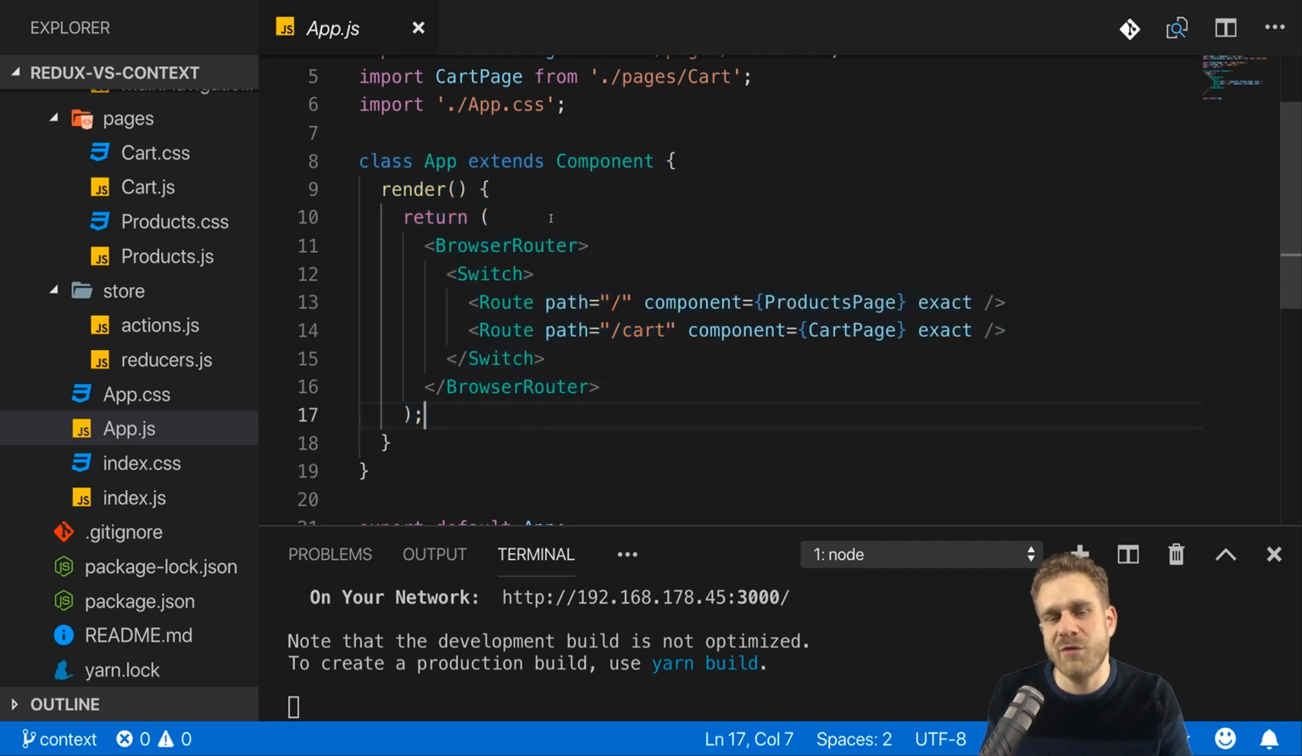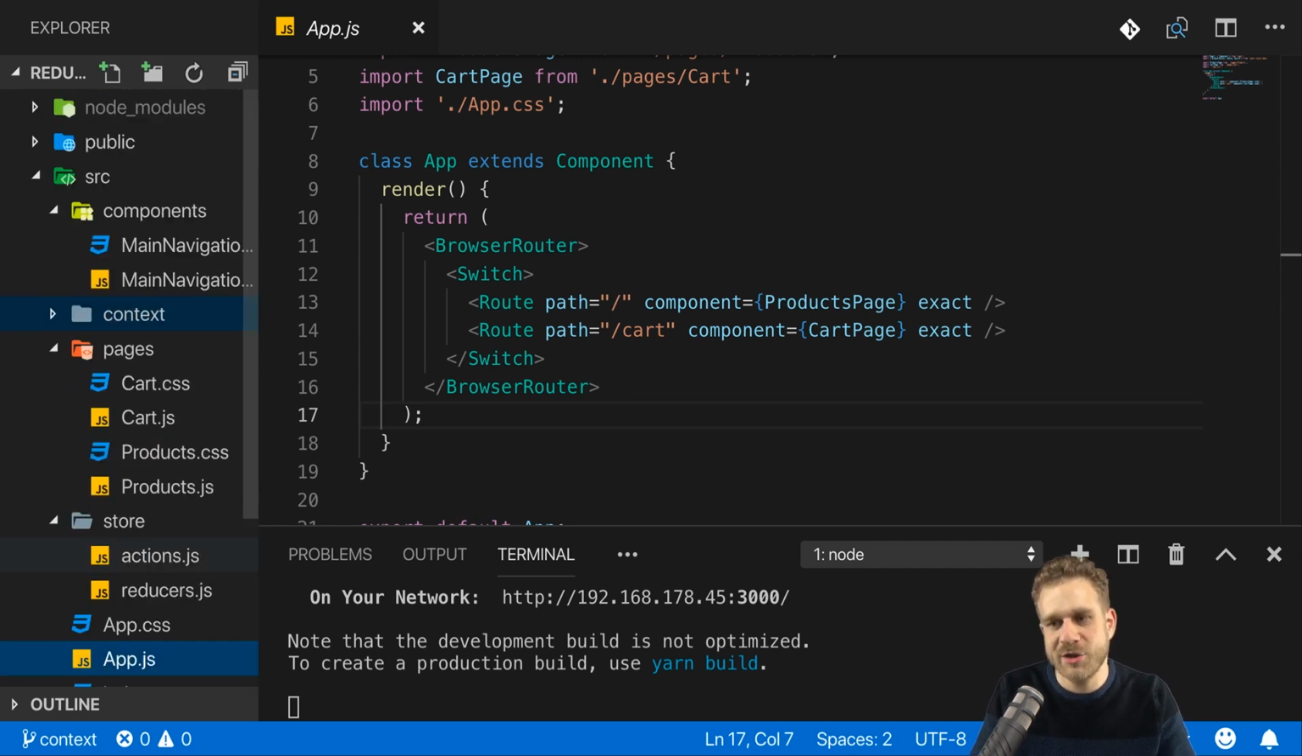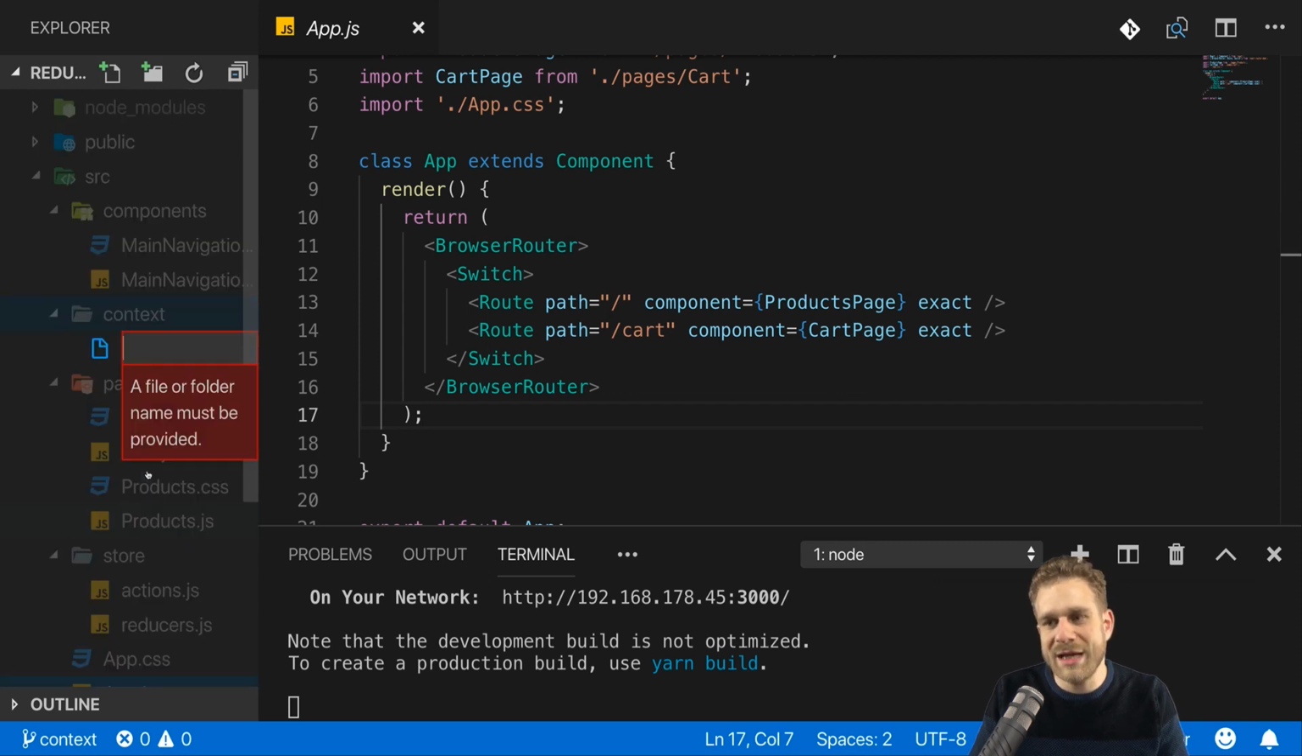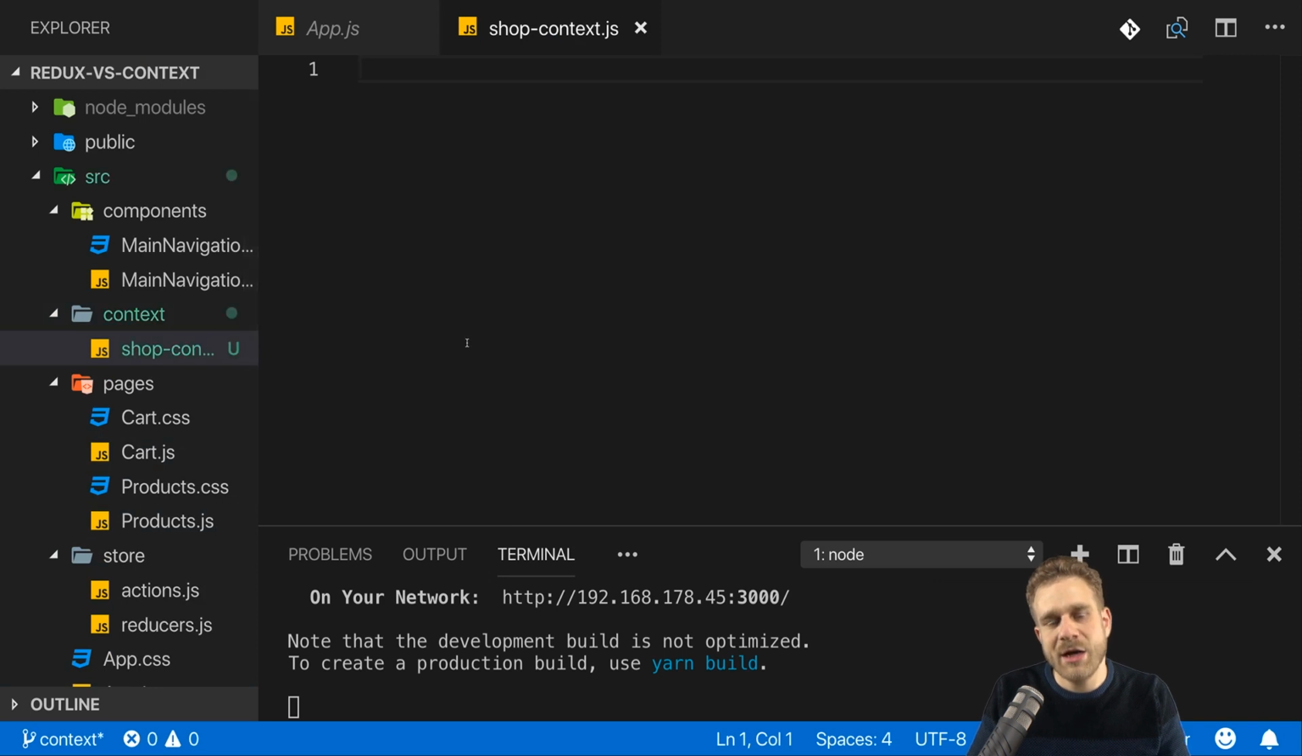So here I actually want to have a global state. And therefore, what I'll do is I'll add a new folder, context, to kind of differentiate it from my store folder. And I will add my shop-context.js file in there. Now, I want to create my context object in this file so that I can then import it into the different parts of my app where I need to access it.